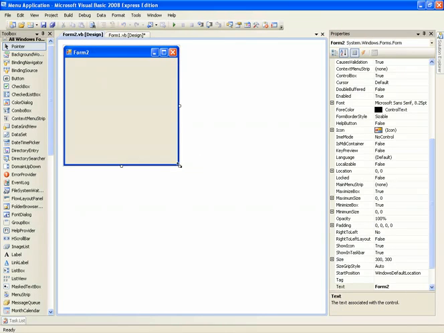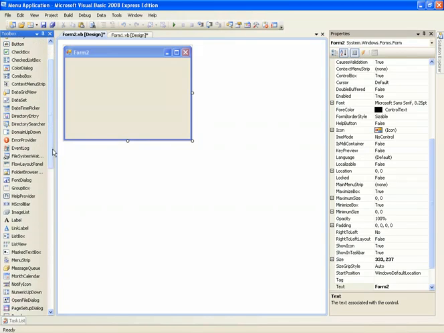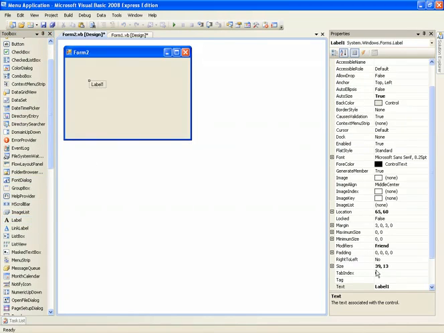Well, anyway, on form 2 let's add a label saying second form, exclamation mark.